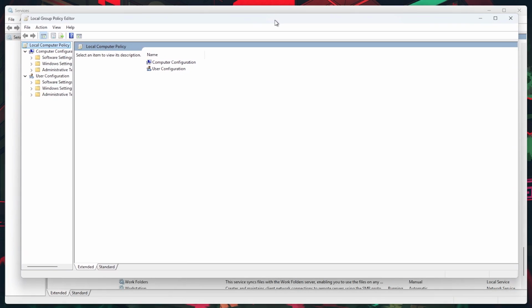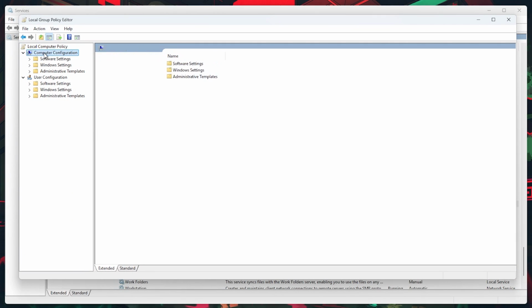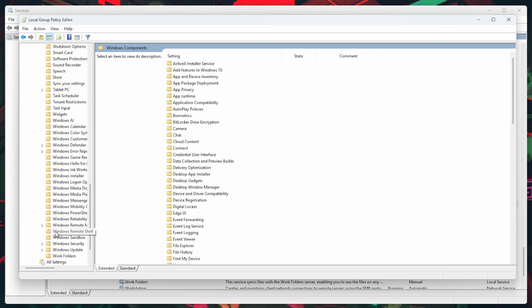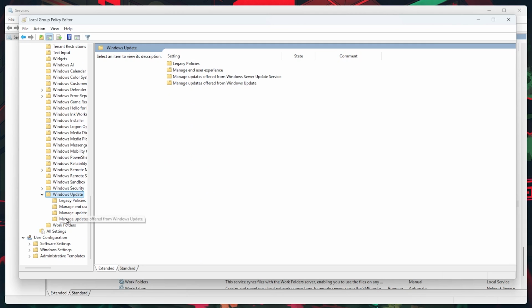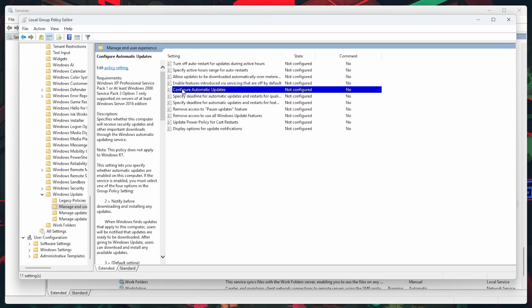Once it opens, navigate through the left-hand sidebar and head to Computer Configuration, Administrative Templates, Windows Components, Windows Update, Manage End User Experience. On the Manage End User Experience page, find and double-click on Configure Automatic Updates.